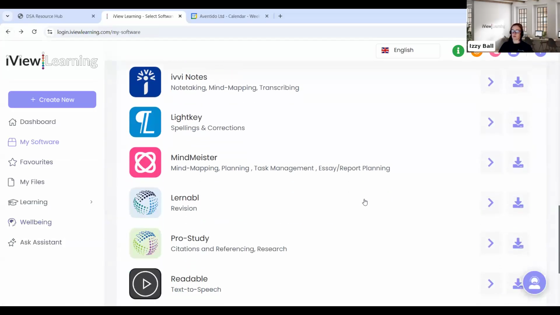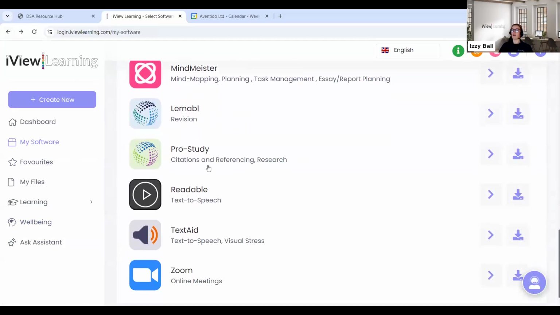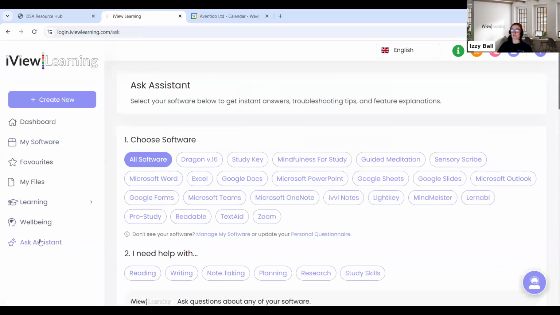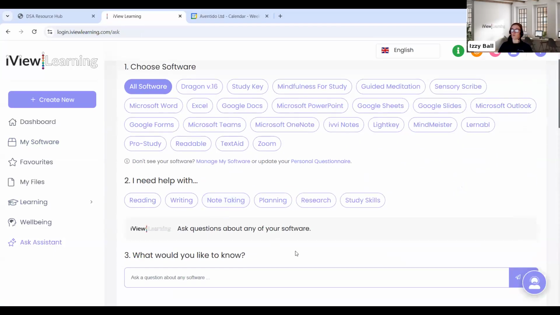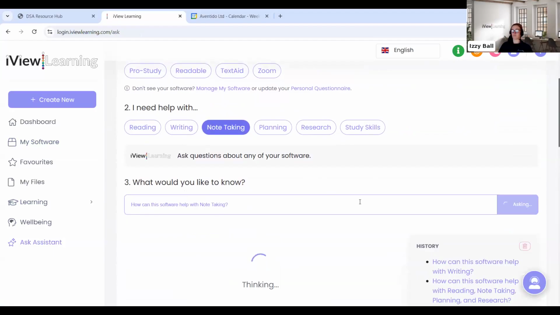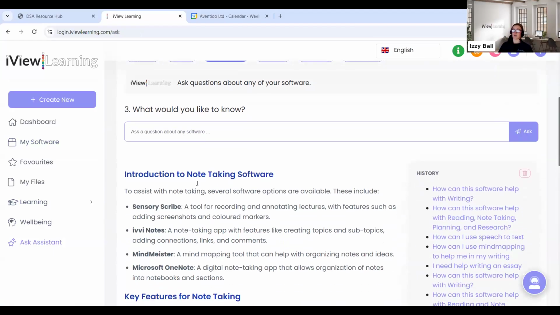In fact, we'll go back through to the My Software section. So that's the first area that we would be able to access our note-taking resources for the note-taking assistive tech that we're using. It's software that's applicable to you as an individual. The second area is the Ask Assistance area. So this is a new AI functionality that we have on iView Learning. We're able to come in and say that I want some help with my note taking, for example. It's going to do some thinking and it's going to bring up some examples.